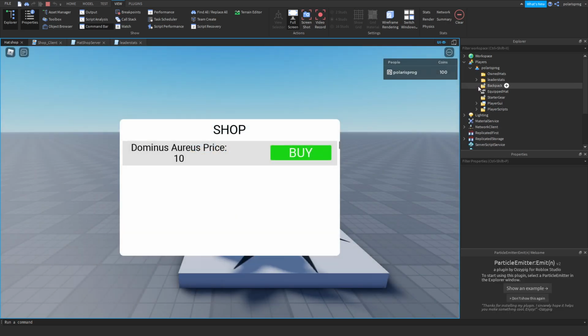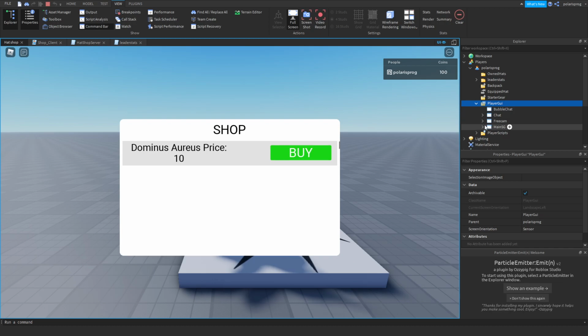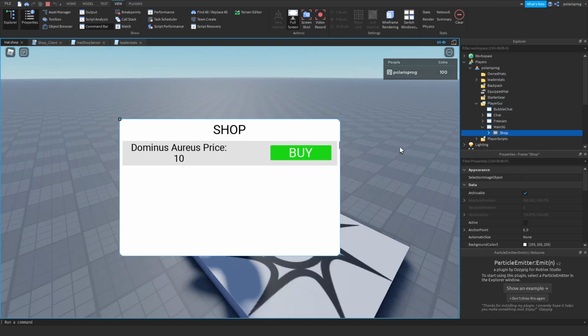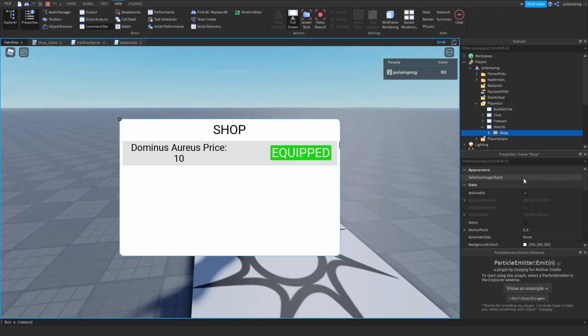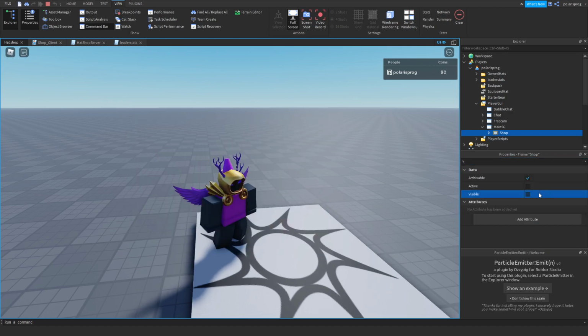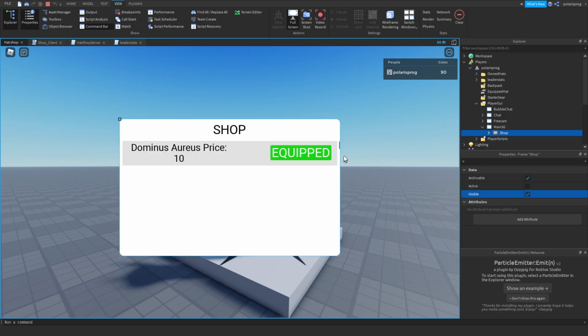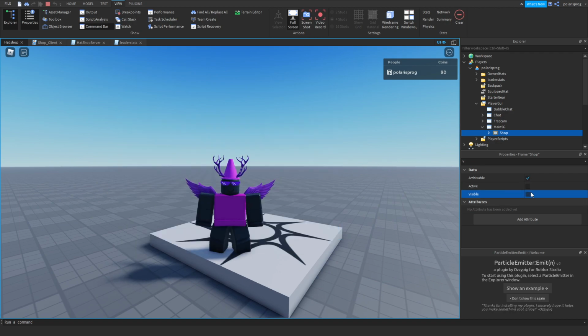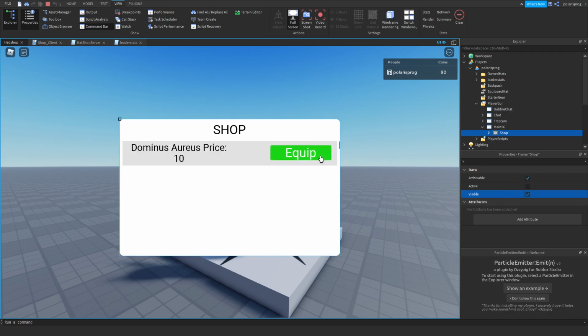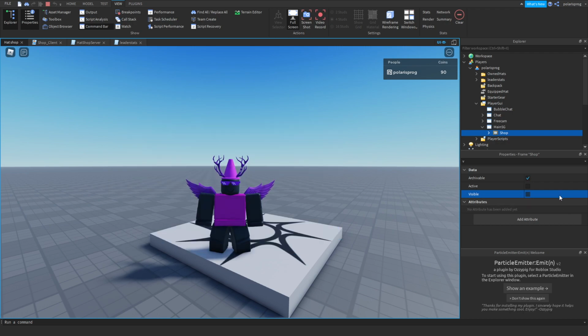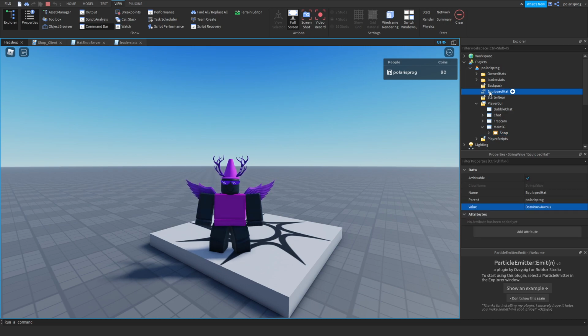And also I'm going to go to StarterGui, PlayerGui, Main, select my shop. I'm going to buy this. And as you can see now, it says equipped. And if I just make sure that this is invisible, we have our Dominus equipped. We can do this again, and it unequips it. We can equip it again, and nothing happens. And that is bad, because we don't want that to happen.